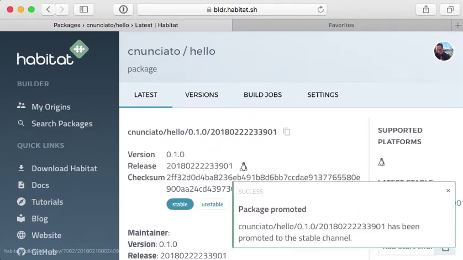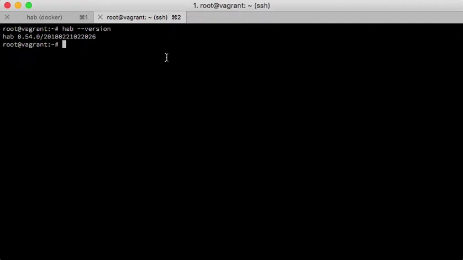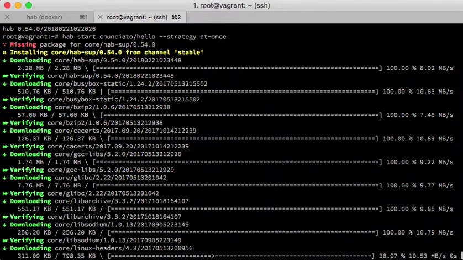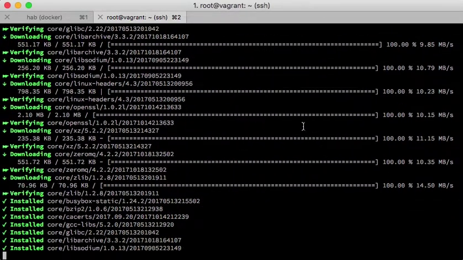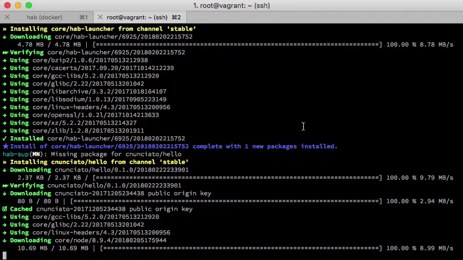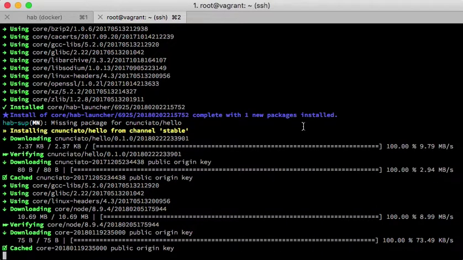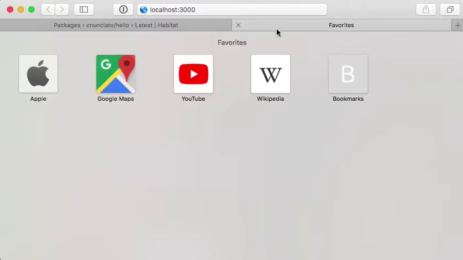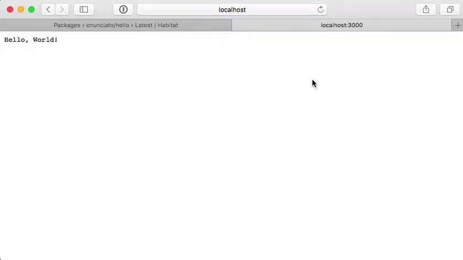Okay. Now I have a fresh VM here with only the Habitat CLI installed, so I should be able to start this package with the Habitat supervisor using hab start. I'll also specify an update strategy here of at-once, which tells the supervisor to watch Builder for new packages and to install and run them for me automatically. When I run that, I should be able to flip to my browser and browse to localhost and see my service.